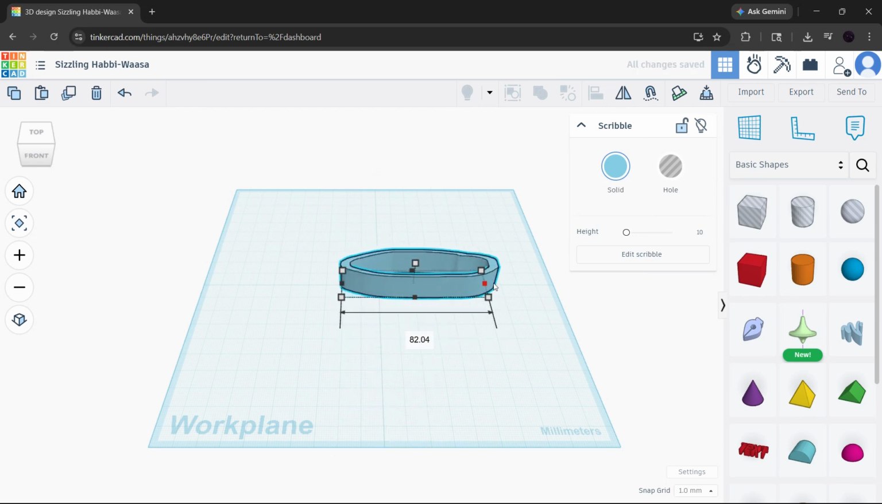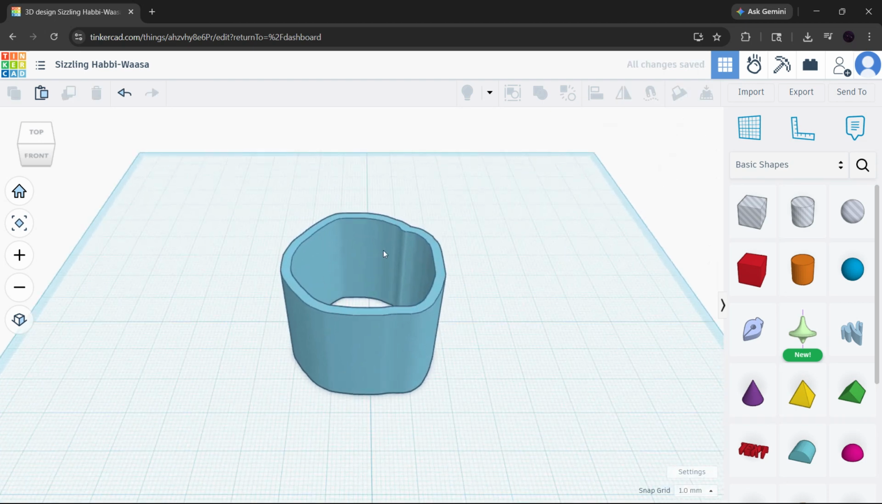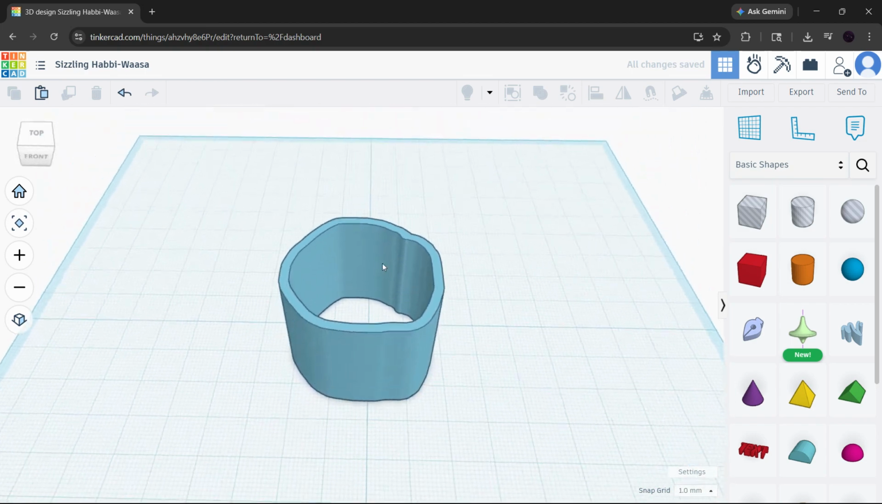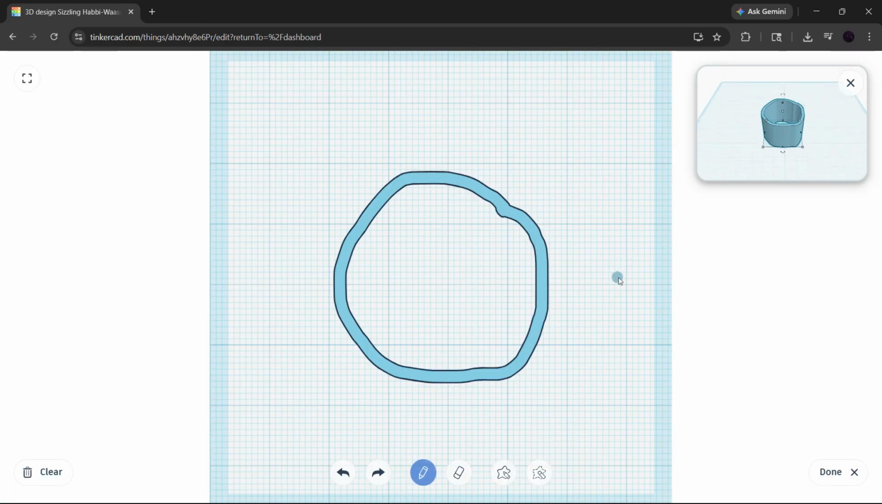If you run into a problem and your scribble appears blank on the work plane, go back into Edit Scribble. In many cases, the issue happens because a whole shape is covering the drawing or the line did not create a proper filled area. So if something looks wrong, don't panic. Just reopen the scribble and check the outline carefully.